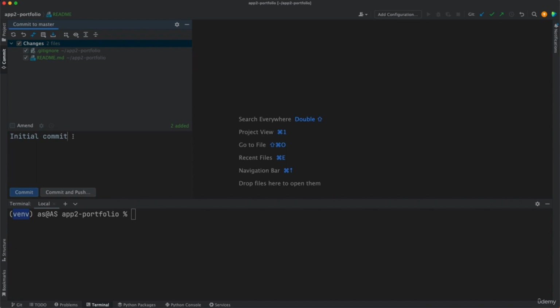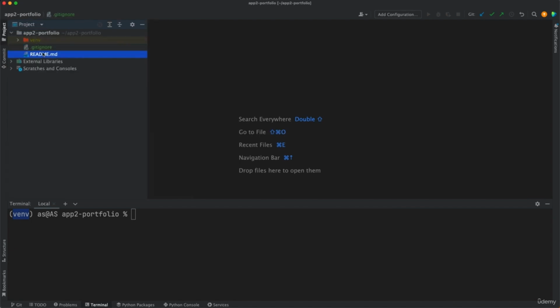Some people write it as first commit, or they write create .gitignore and readme files and so on. But this is a more common accepted practice. So in this commit, we are recording the creation of these 2 files. So make sure that these 2 files are checked. If they are not checked, you need to go here, make sure they are green. So if they are green, that means they are added in the staging area and they are ready to be committed.